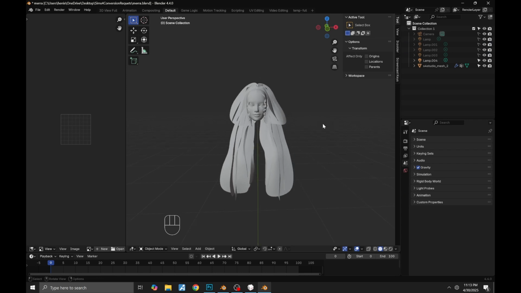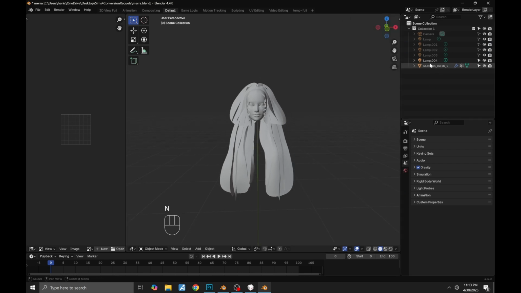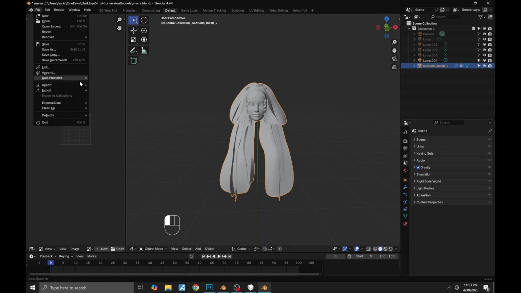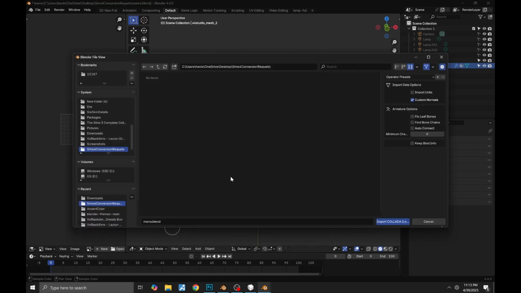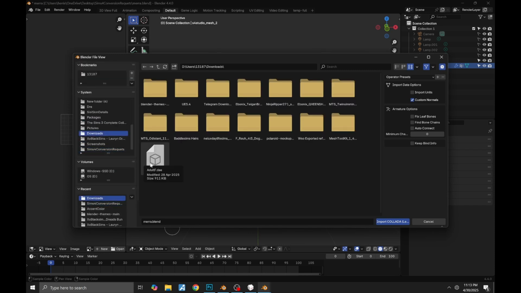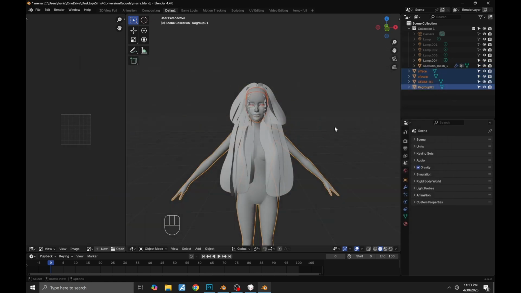Alright, so this is what we're left with, and we're going to open the Sims 3 body. Downloads. I have it as a DAE file, and this is how it comes up, and I join all of those as well.